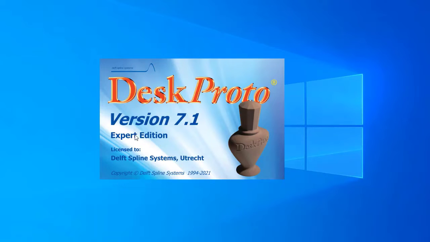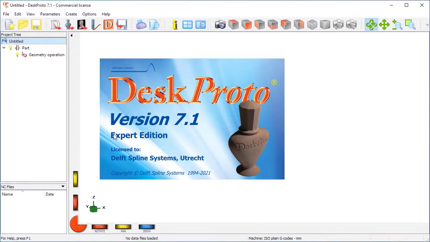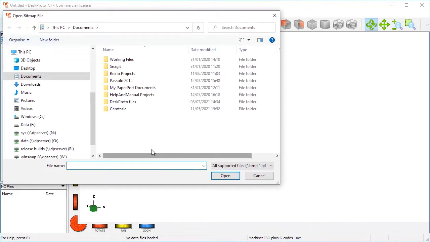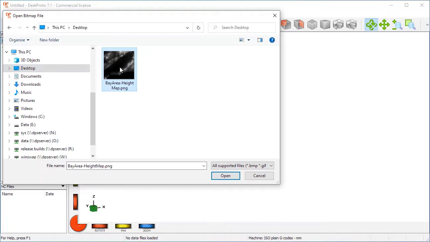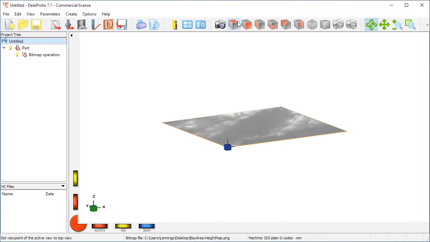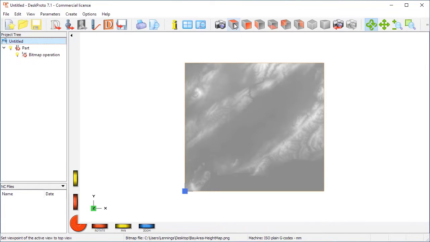First, start DeskProto. It's the Expert edition. For this project you will need Expert or Multi-Axis edition. We want to start a bitmap project. And the bitmap file was on the desktop. Here we are, Bay Area height map, and it reads it and it will display it on the screen. Here we are, a top view.